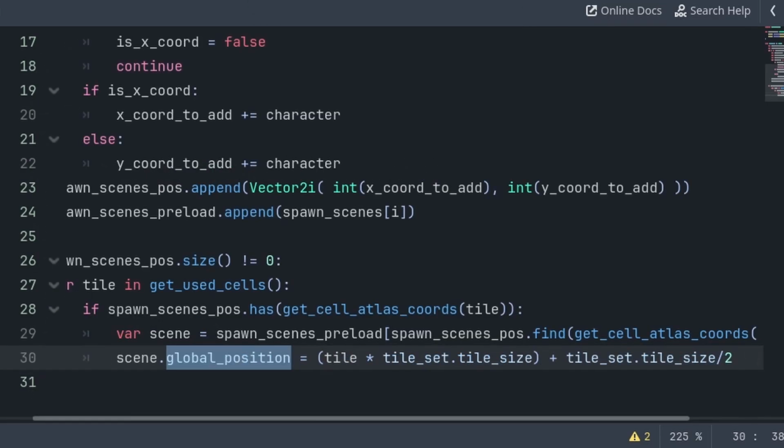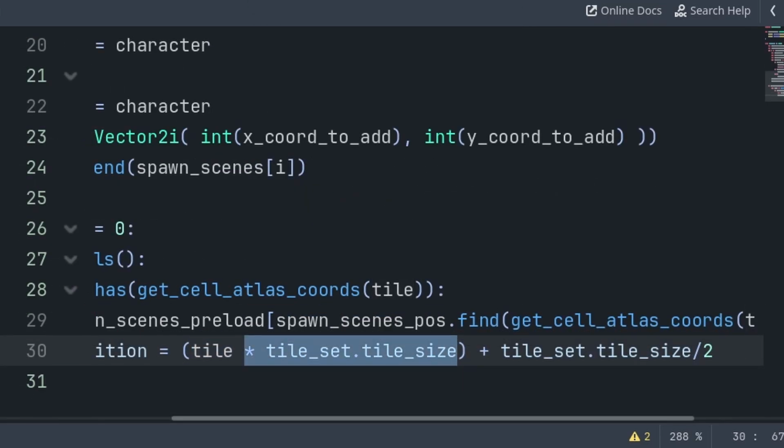To set the global position, we simply grab the tile, multiply it by the tile set's tile size, then add half of the tile size. Tile is equal to the position of the tile inside of the tile map, and we add half of the tile size because Godot offsets the origin of the tile map.